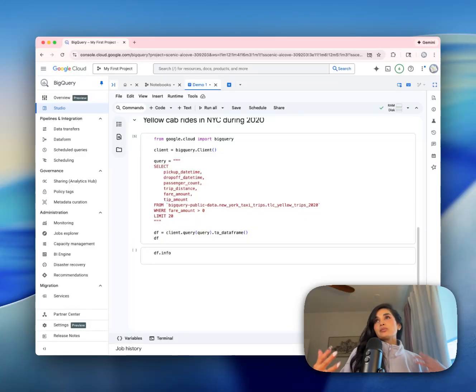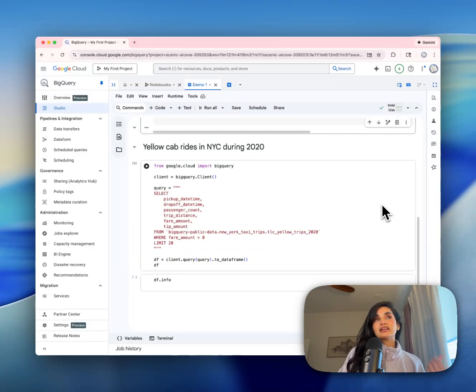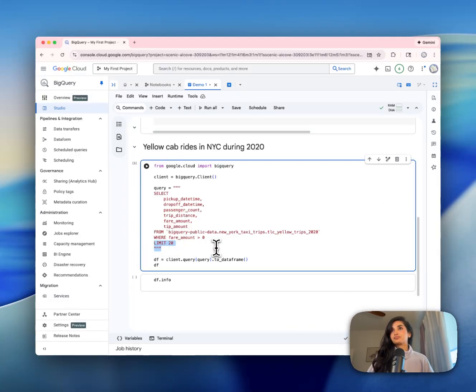So this is something more relevant to business. This is for a data set that has all of the New York City taxi trip data, their pickup times, drop-off times, distances, fares, and if you work in logistics or transportation, think of it like a delivery data set. I'm selecting the columns that I care about, filtering for valid fares and limiting it to only 20 rows for this demo. So right here we have our limit 20. And then I'm going to run this.